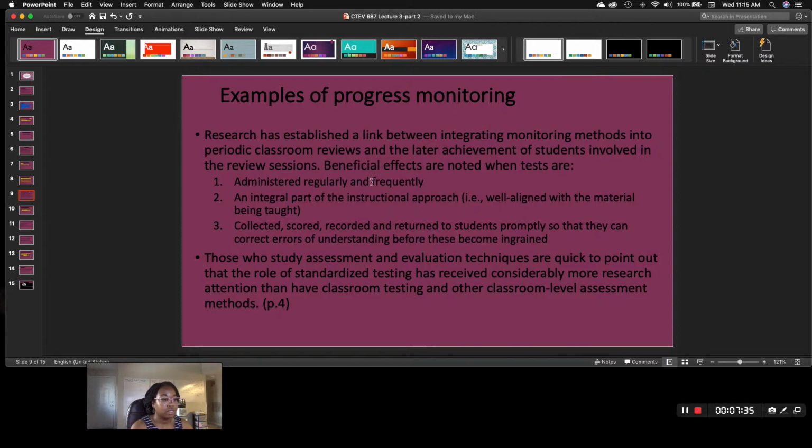So it says research has established a link between integrating monitoring methods into periodic classroom reviews and the later achievement of students involved in the review sessions. And they state here beneficial effects are noted when tests are, so this was regarding testing, but strategic testing that aligns with certain aspects, meaning that they're administered regularly and frequently and are an integral part of the instructional approach, well aligned with the material being taught, and then collected, scored, recorded, and returned to students promptly so that they can correct errors of understanding before these become ingrained.